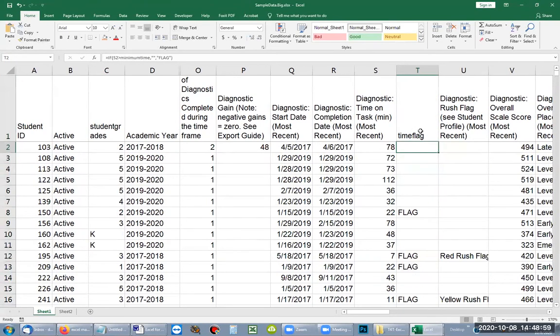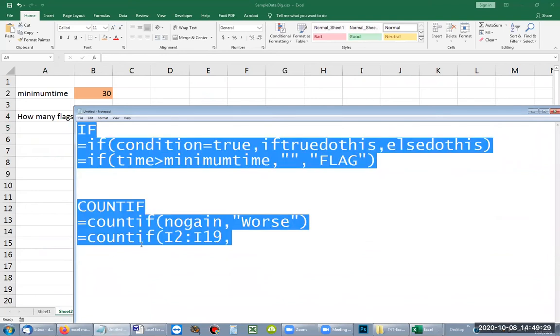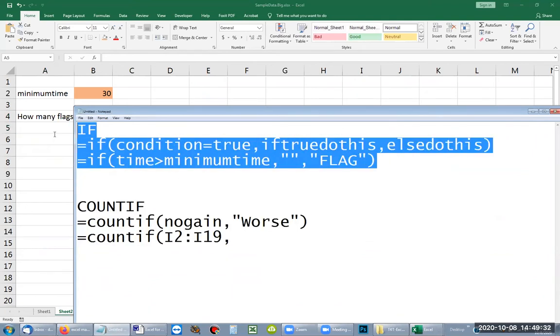So all I need to do now is figure out how many flags are in that range called time flag. And see, that's why I said it's so much easier just to name your ranges and to name your cells, because then I don't have to go back and say from T2 through T2109 or whatever it is. Just whatever's in that range called time flag, that's what we're counting. So we're going to say how many flags, right? We're going to use a very special counting formula.